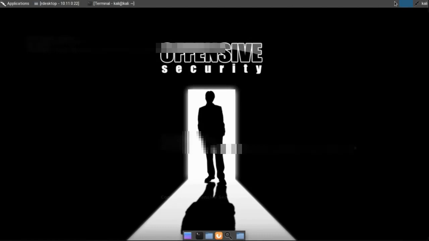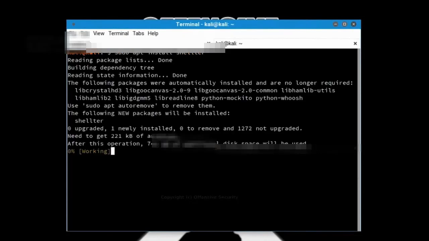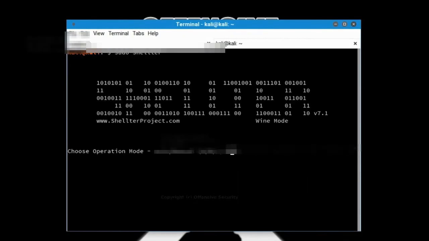Let's attempt to bypass our current antivirus software using Shelter. First, we'll install Shelter in Kali using apt. When executed, Shelter presents a terminal with a new console running under Wine.